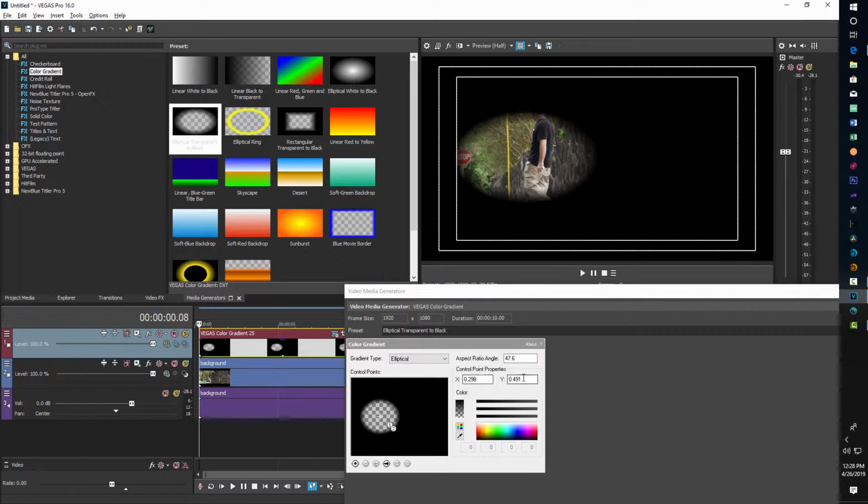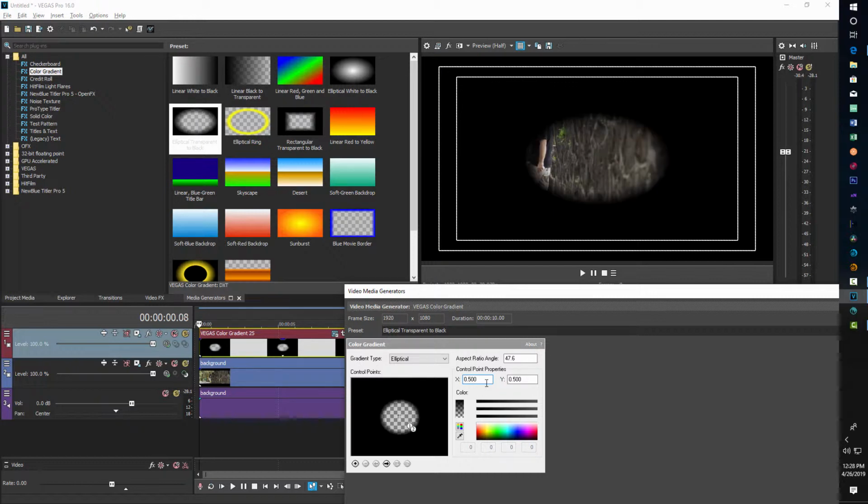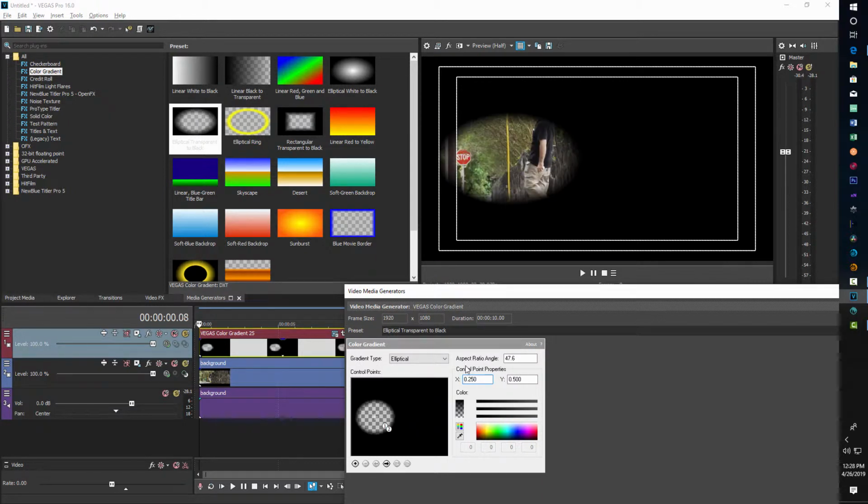I might as well just type in numbers here. So I'll put in 0.5 just to keep things consistent. And what happens if I put in 0.5 here? Oh, that's dead center. So maybe 2.5, that's a little bit too far off the screen. So let's go ahead and just make it 0.3.